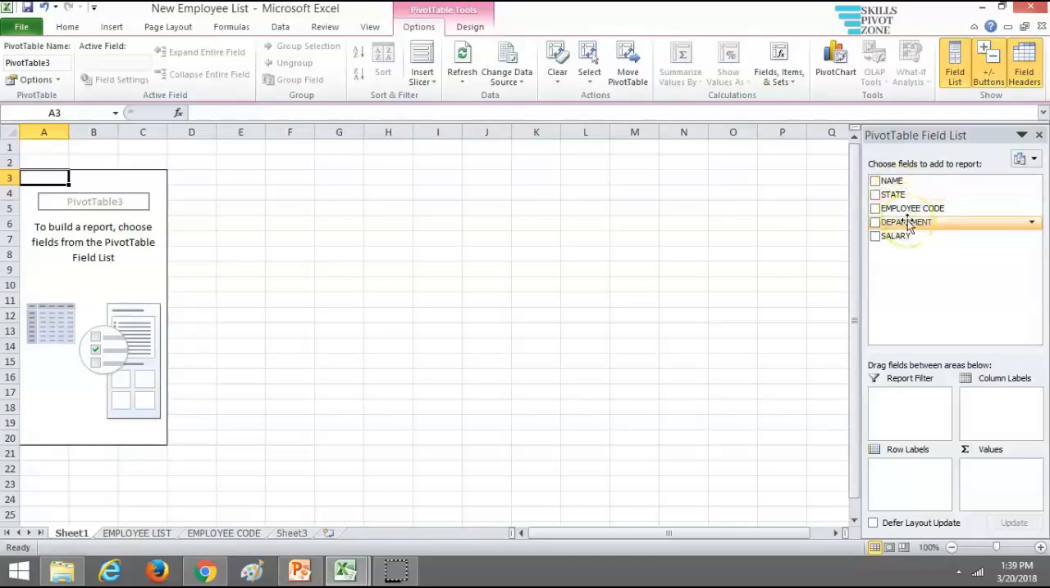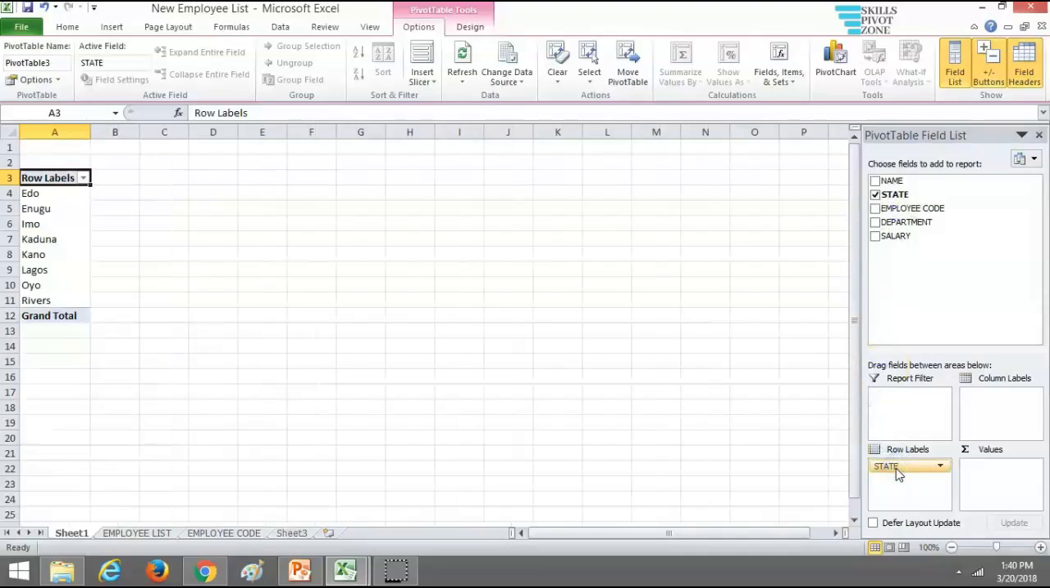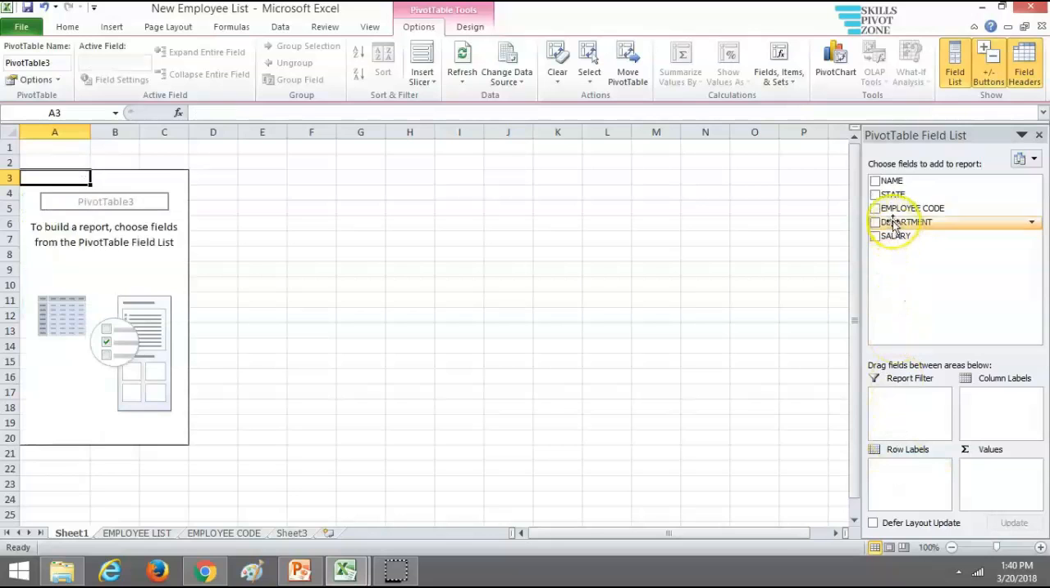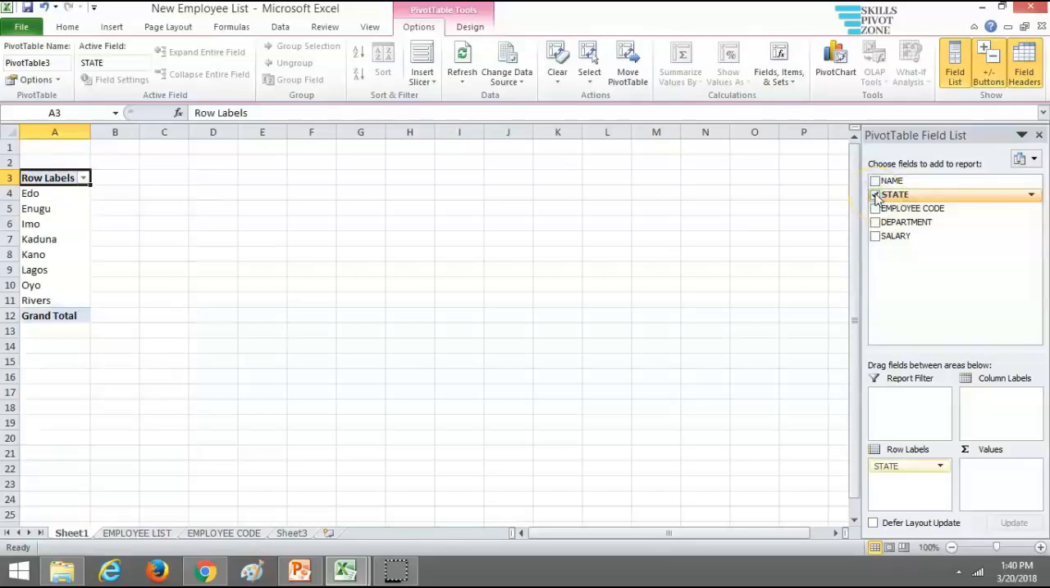Now, what data are we trying to summarize? Remember in lesson one, we were able to summarize the salaries by state. So let's do the same thing right now by summarizing the salaries by state. To start that, just drag the state and put it in the row labels. Alternatively, you can check the box right in front of the state and it's going to put it into the row labels. It's assuming that that is a row label, so you can either check it or drag it.